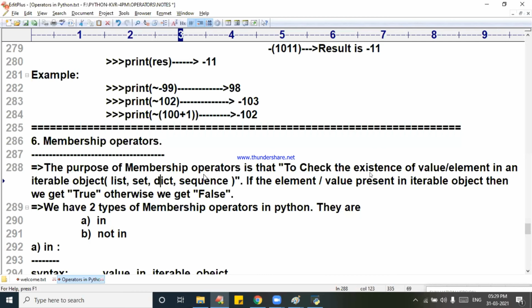For example, our class is called an iterable object because many people are there. Suppose I am sitting alone in my home, I am not an iterable object, I am only one fundamental value. But our classroom is an iterable object. Maybe unique values, maybe duplicate values, no problem. List allows unique values plus duplicate values. Set allows only unique elements, no problem. Are you okay?